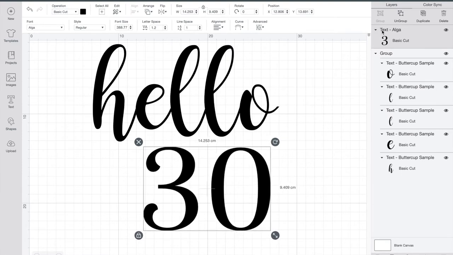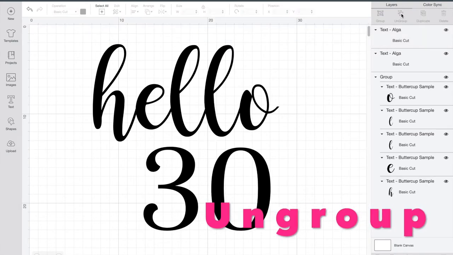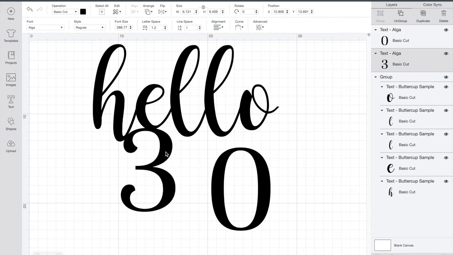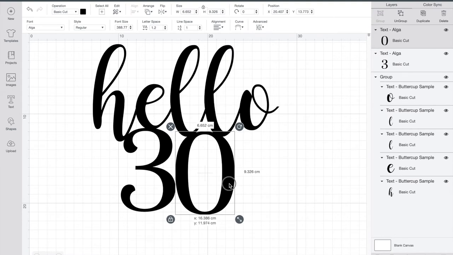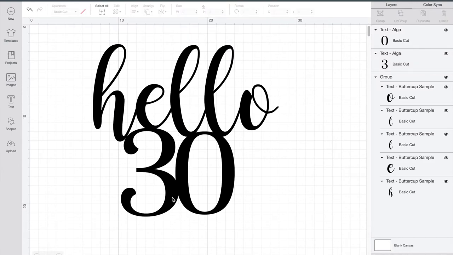So this is the right time to use ungroup. Just highlight 30 and click ungroup in the corner. And now you can just drag them and line them up exactly how you want them. Using the ungroup is nice because I can change the size of just the one number. And that looks good. I'm done designing, I'm happy with how it looks, and now I'm ready to make it.